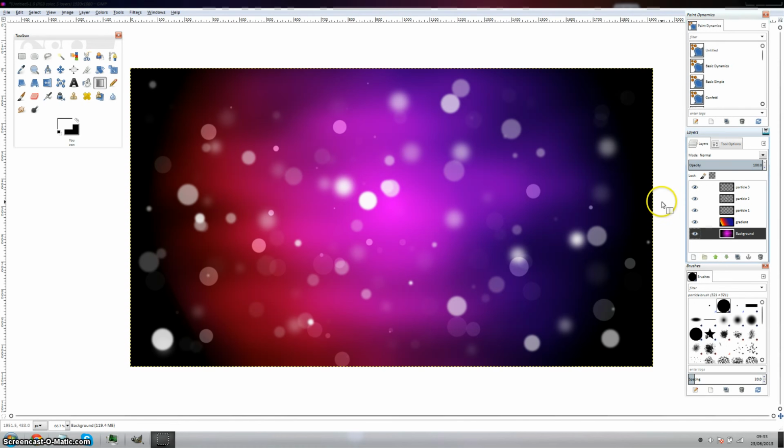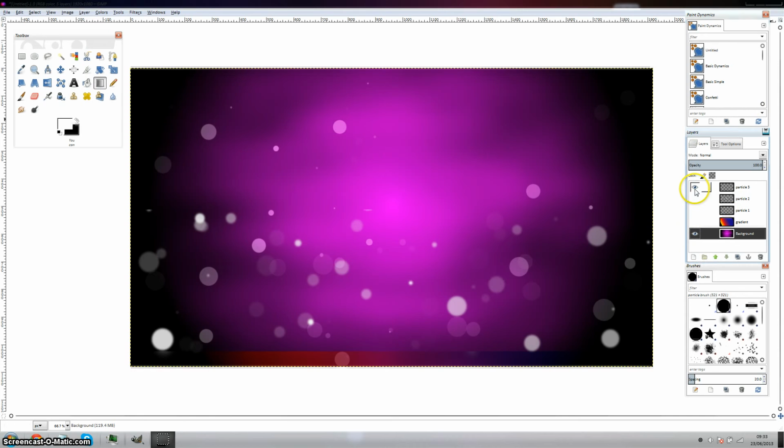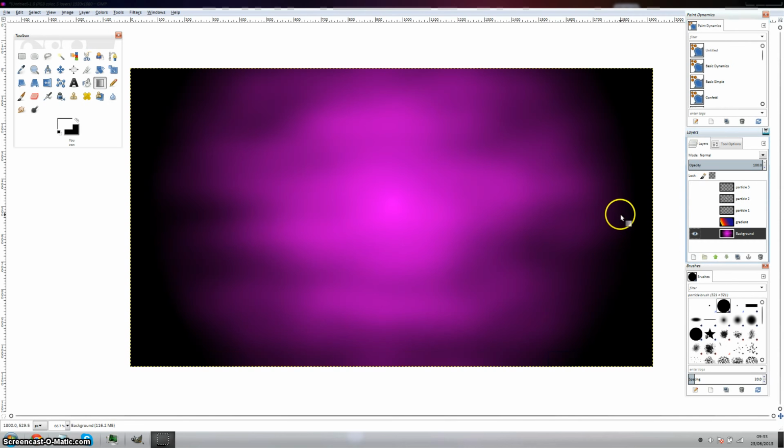Oh, one thing. I did this background wrong. So this is something you can do. You can click on those eyes to stop viewing it, so you're only editing this layer. So I want to have this. I made this too opaque. I wanted it a bit more translucent.